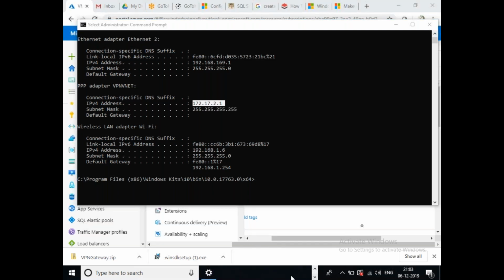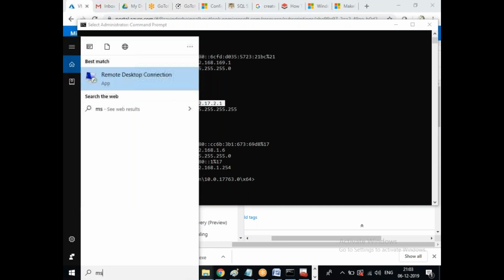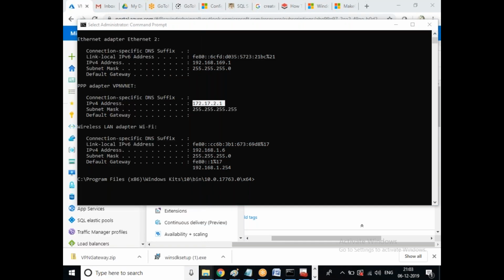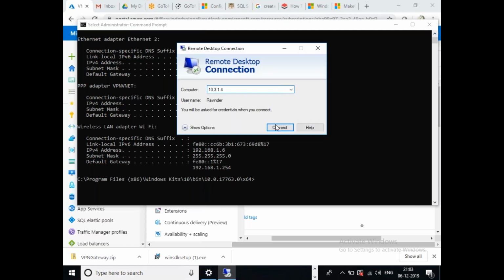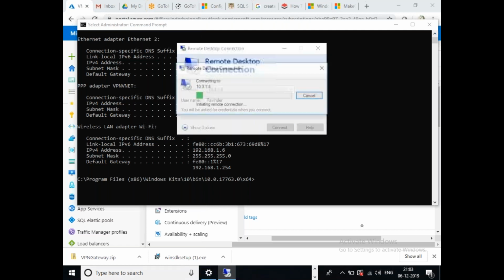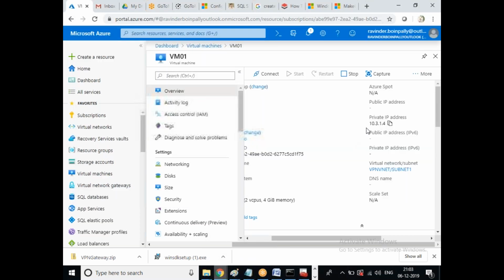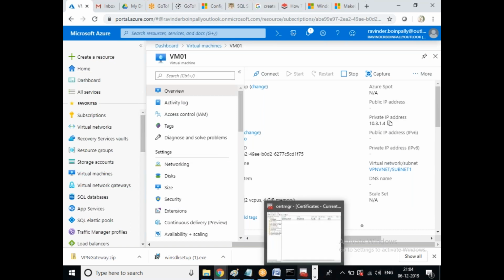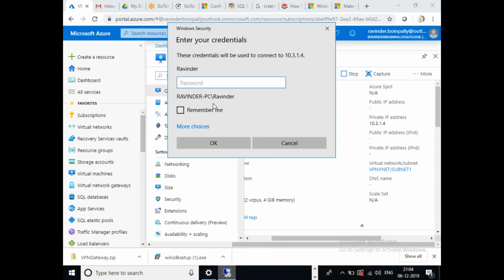Now, if I go back and do the RDP to the machine, let's do the RDP, mstsc. Paste this. If I click OK, it is going to enter into this network, the Azure private network. It will connect to this machine. If the VPN we created is correct, then it will connect. See, 10.3.1.4, it should give the login prompt. See, we got the login prompt, and I can connect to the server.